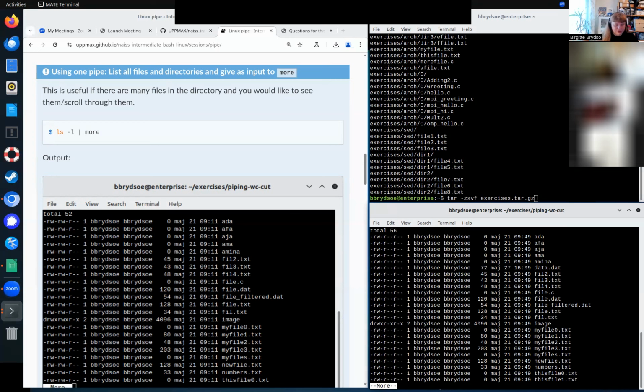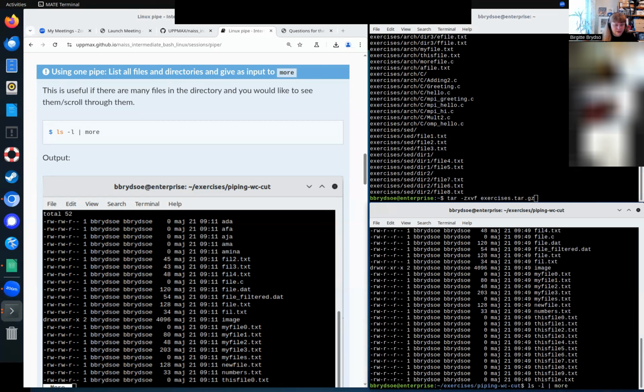And you can see here, it says More at the bottom, and you can now scroll through it so that you are actually able to see the whole text. That's useful if you have a lot of files, for instance, or some other long output.